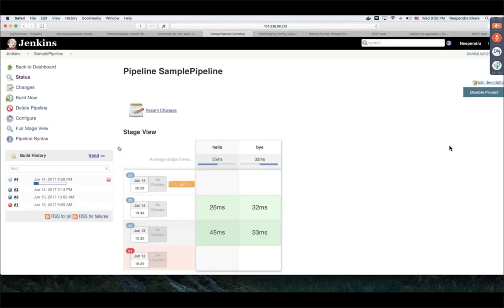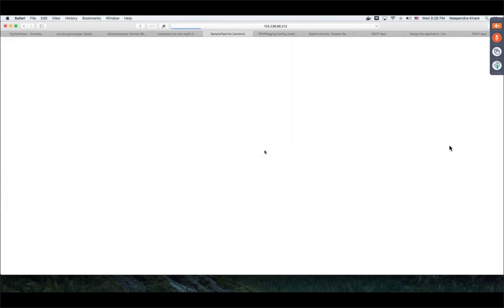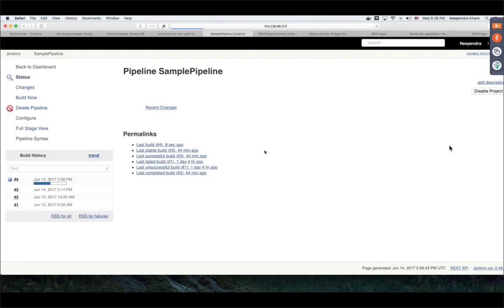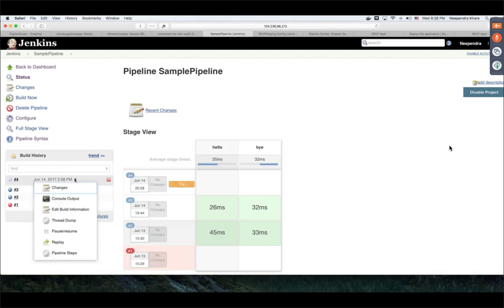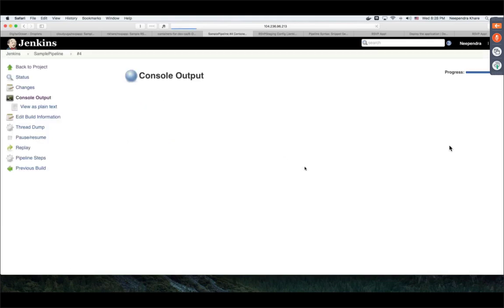And then if we execute this now, a new build gets triggered, and we'll see this hello and bye, two different stages, going on one after another. If you look at the logs, you would see that it is just waiting to create the new Docker Jenkins slave.